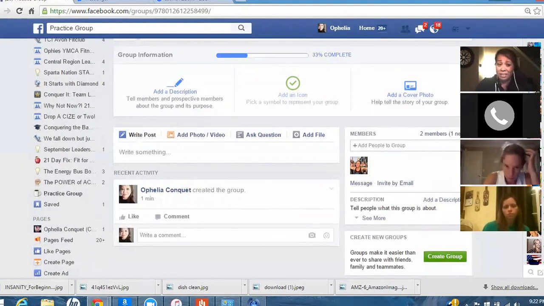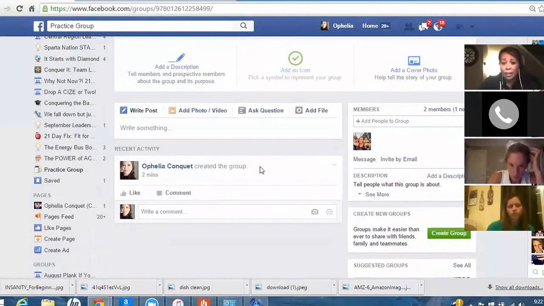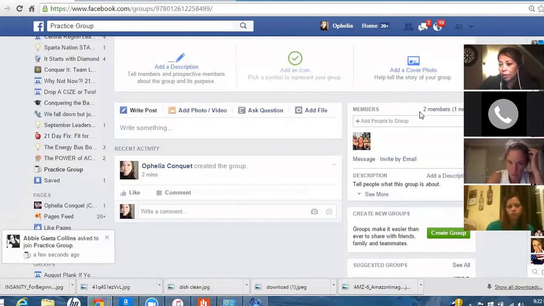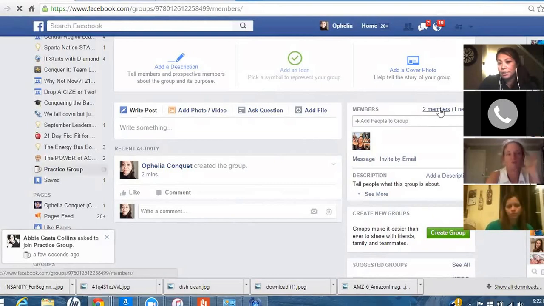And that's basically it. You can determine who's going to be an admin in your group by going to members. And admins have certain privileges that participants don't have.